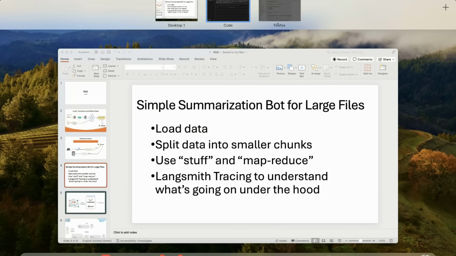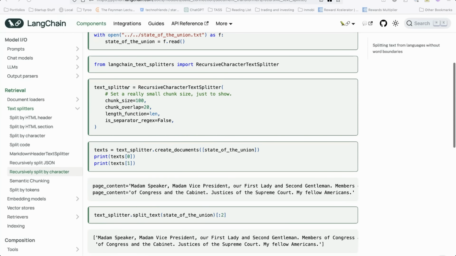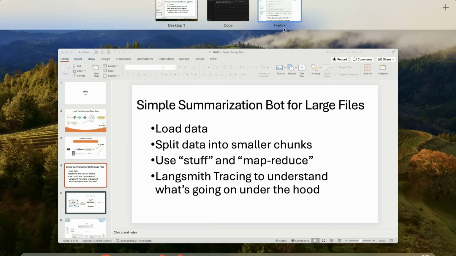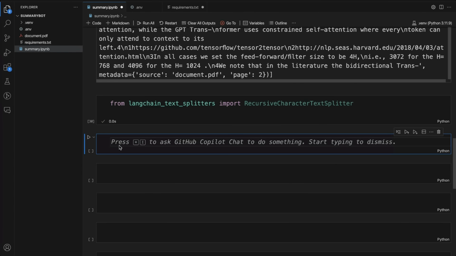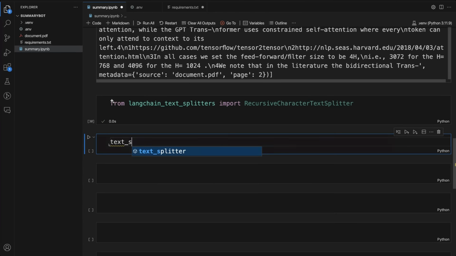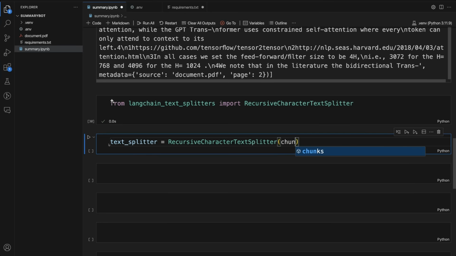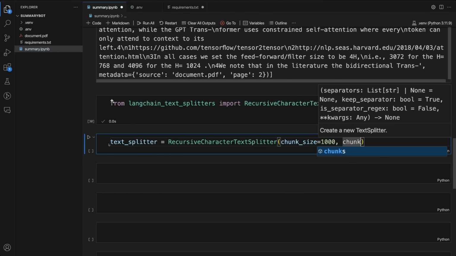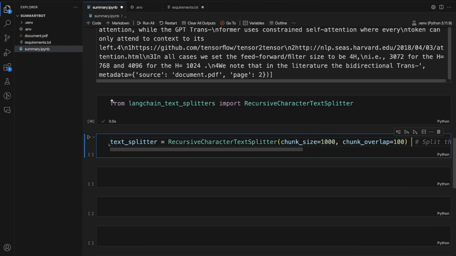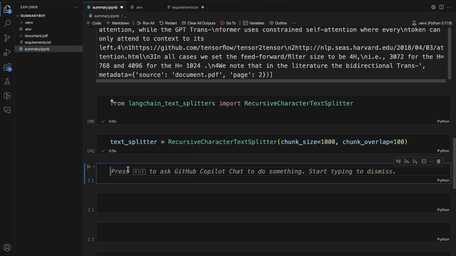Now if you look at the character text splitter shown here, a RecursiveCharacterTextSplitter takes a chunk size and a chunk overlap value. So we have to give it a chunk size and a chunk overlap. To do that, let's first create a text splitter. We'll call it text_splitter equal to RecursiveCharacterTextSplitter with chunk size equal to 1000 and chunk overlap of 100. With this, my text splitter is ready.